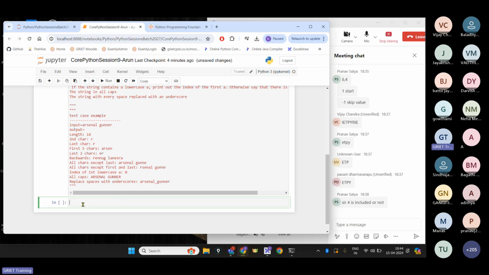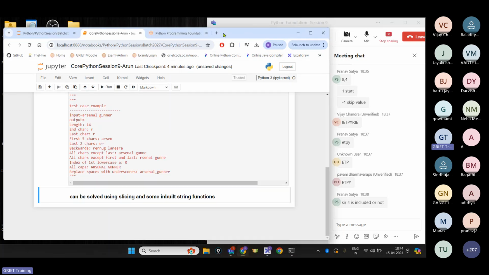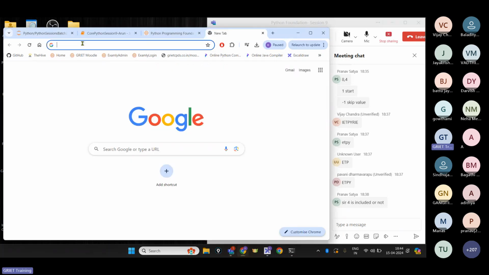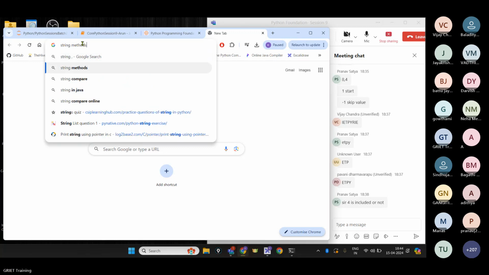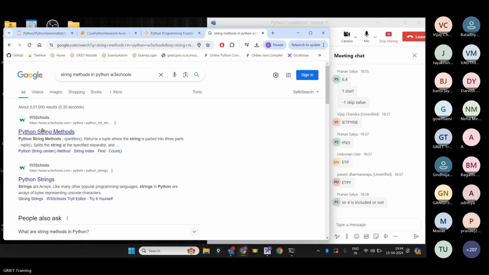Obviously, to solve this problem, what is required? 90% you require slicing, right? It can be solved using slicing and some inbuilt string functions, correct? So this is our requirement. I already told you to explore string functions through W3Schools, right? String functions, string methods in Python, W3Schools. You can open this link.